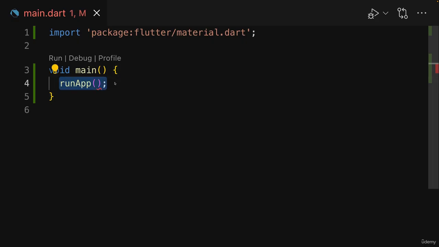So run app needs a widget or a combination of widgets, a widget tree as I mentioned. So of course the question is which widget and how do we add a widget in code?